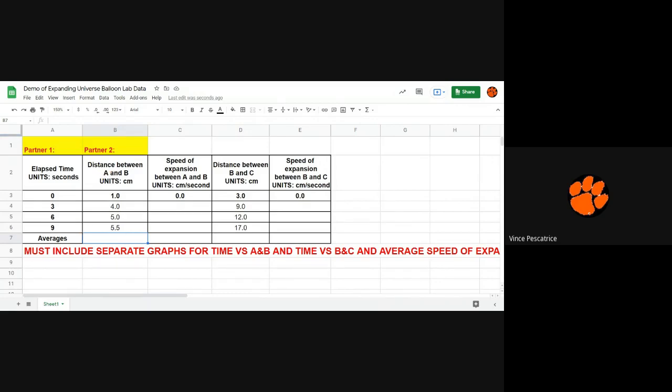Hey there, this lab is the Expanding Universe Balloon Lab, and I'm going to be showing you how to complete your data table. First off, make sure you have partner 1 and partner 2 listed in your table, so I'll know who to give credit for. If your name is not in these tables and you receive 0, blame your partner, not me.